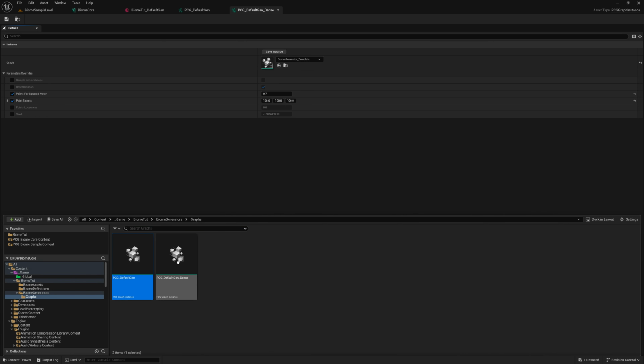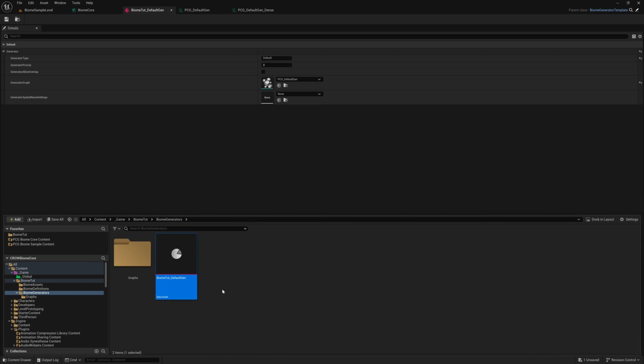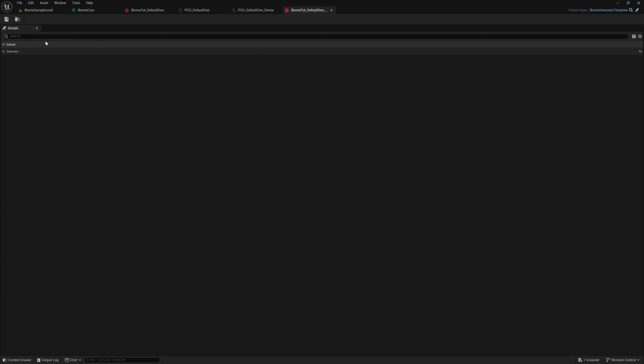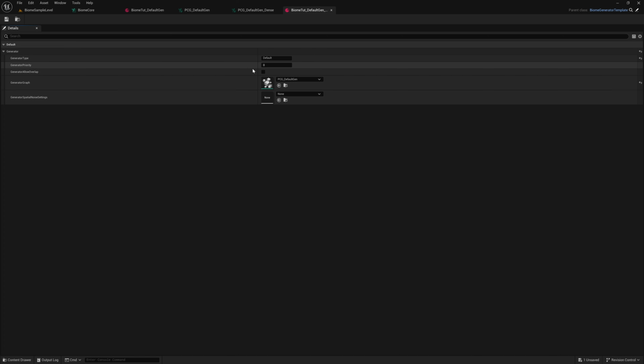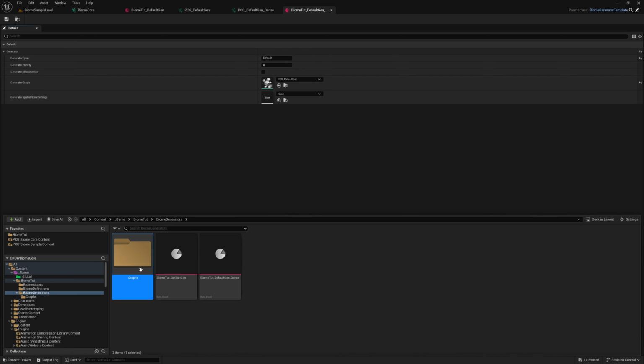Save it. So logically, these are two different graphs with their different generation pattern. Let's duplicate our original generator and call it dense. And instead of the same graph, let's use the denser one instead.